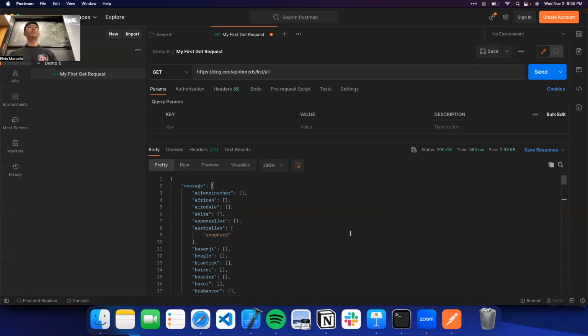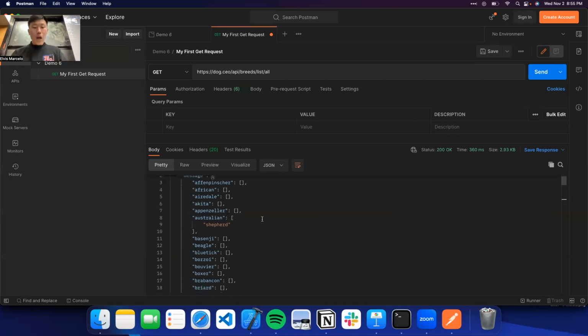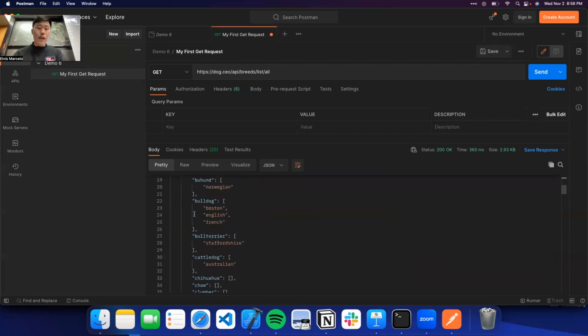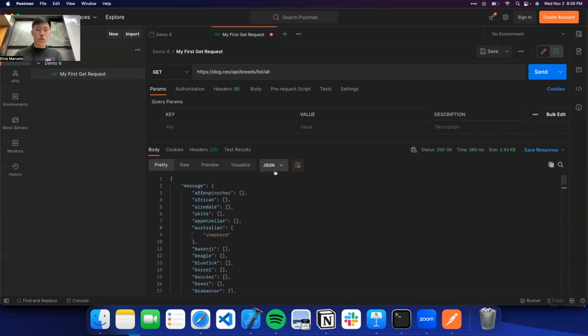And we will wrap that up and brief you about the project for this week. Okay, so you see how everything is indented nicely, right? And that is because I selected JSON here. Hopefully that sounds familiar, right?